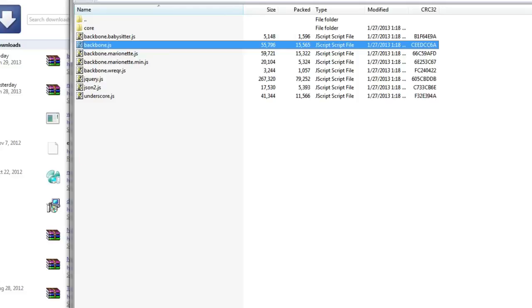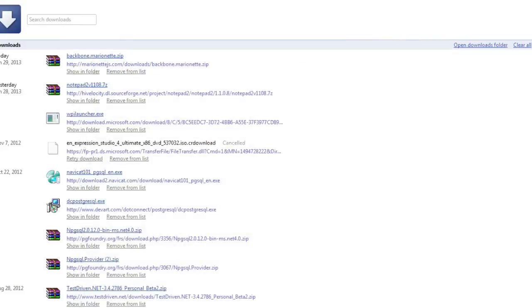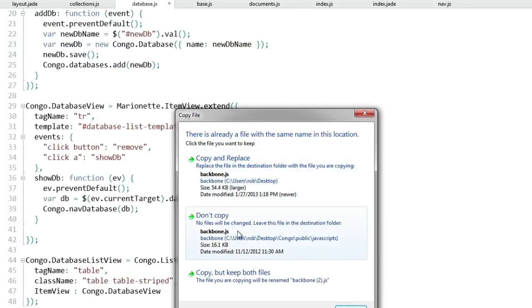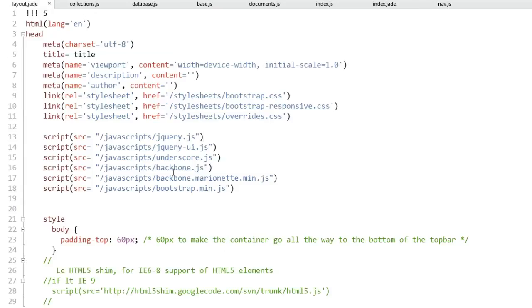So, this is already minified? No, that is the unminified version of Backbone. Okay. So if you do want the minified version, you are going to have to go back out to their site and grab it. I think I can live without it. I prefer developing with the unminified versions, honestly. It makes it easier to debug.